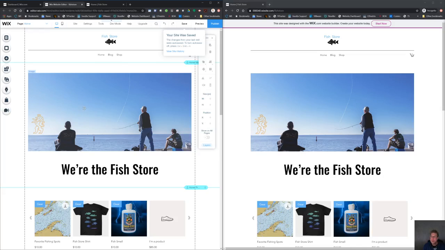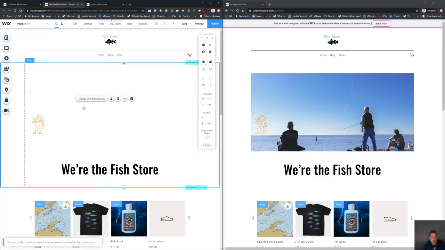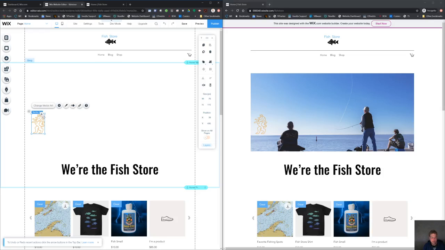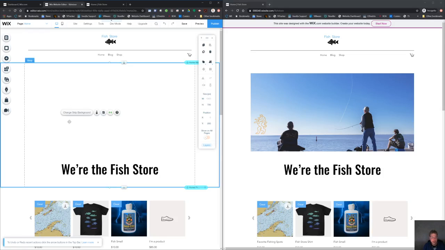I like the image, but it is very static. I want to put in a dynamic image. So I'm going to click on the image and then delete. And when I delete, there it is. One of the last ones, I think we put in some vectored art here. I can delete that. So now I have a strip in here that just says, yep, here's the fish store. What would you like to put in there?